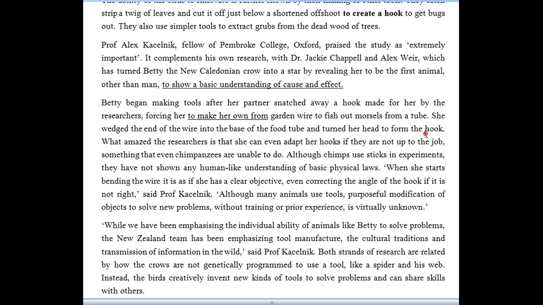And turned her head to form the hook. That I have already answered. What amazed the researcher is that she can even adapt her hooks if they are not up to the job, something even chimpanzees are unable to do.